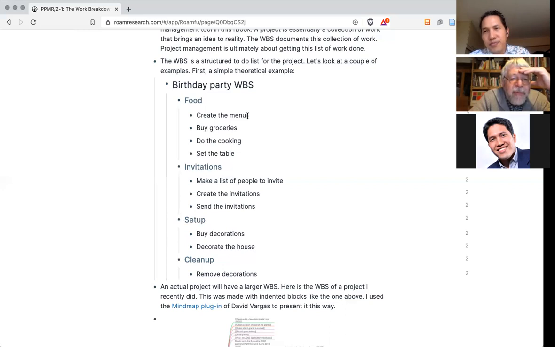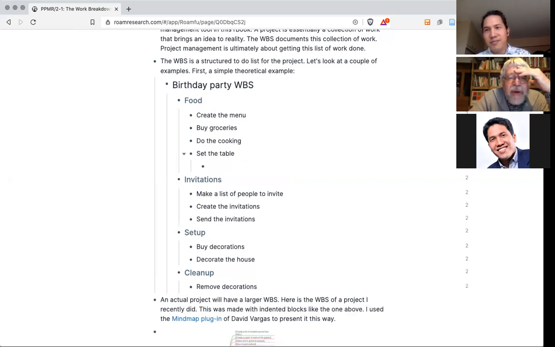Let's take an example: set the table. If it's a big birthday party, you want to be sure that you follow the rules, that you do it properly. So maybe you could imagine that set the table requires taking a course on how to do table settings. So this has to be done in the preparation stage, but the execution will require this stage to be done.